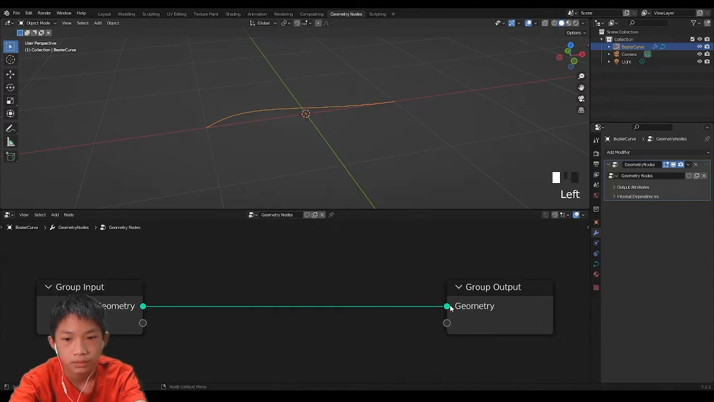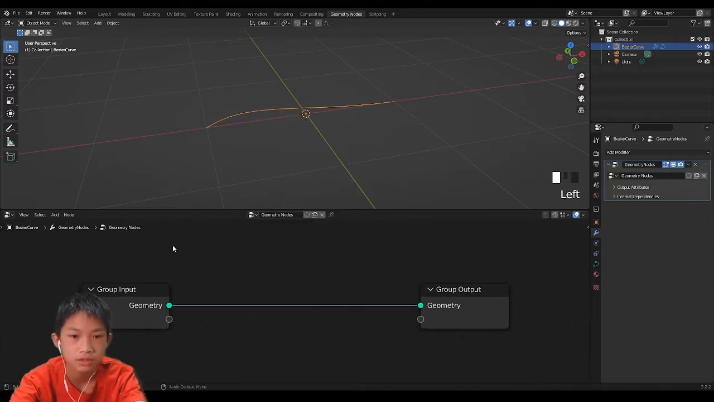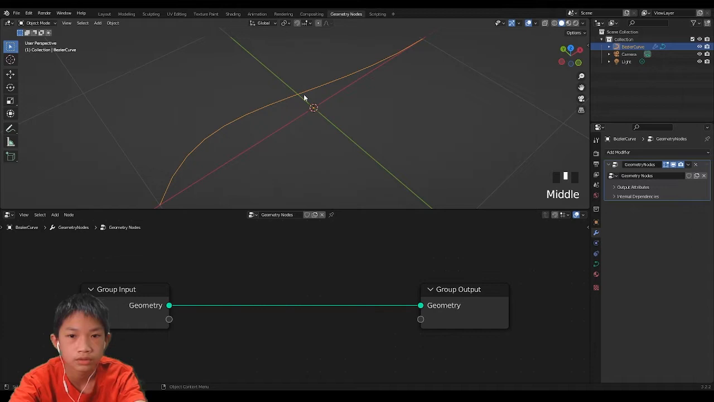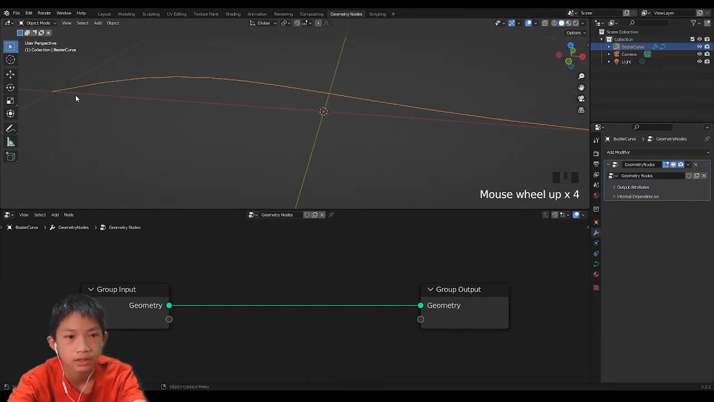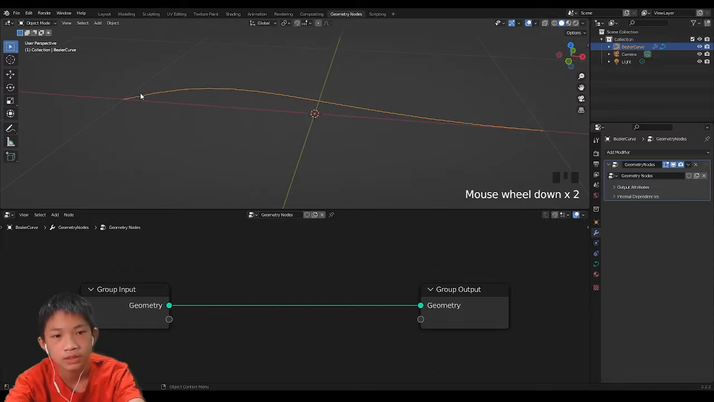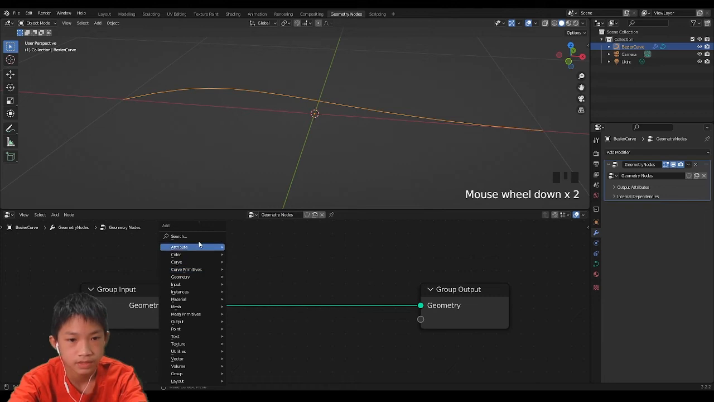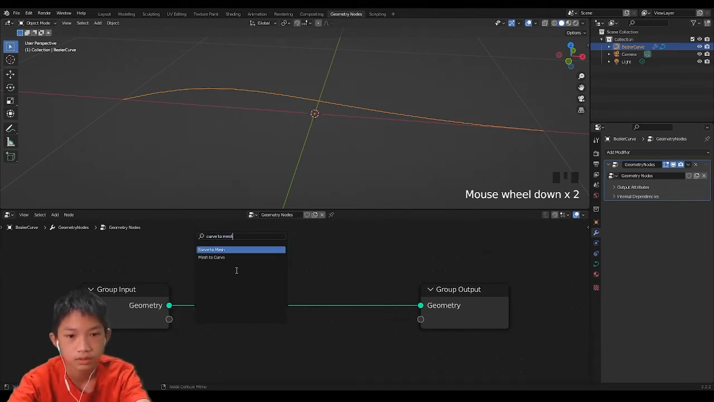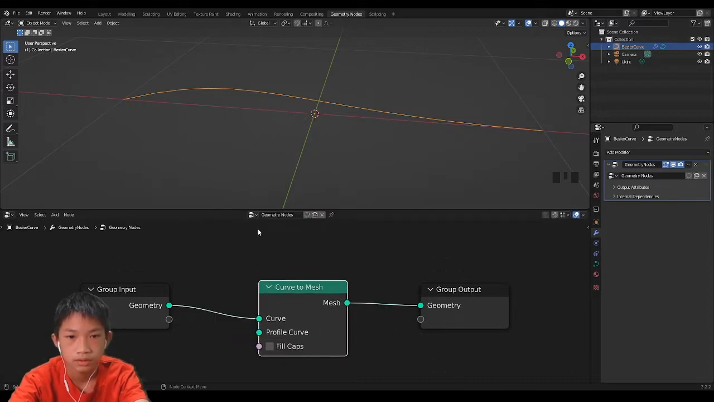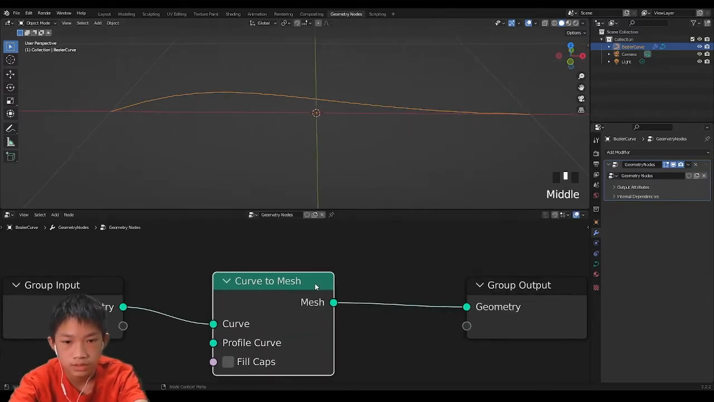So input, output, and first let's turn this Bezier curve into a mesh, because first we want to add a skin to it. We want it to have a little bit of a thickness. So first we need to add a curve to mesh right here. Now after this, you see this is kind of like a process. The group input comes in like this and goes out.